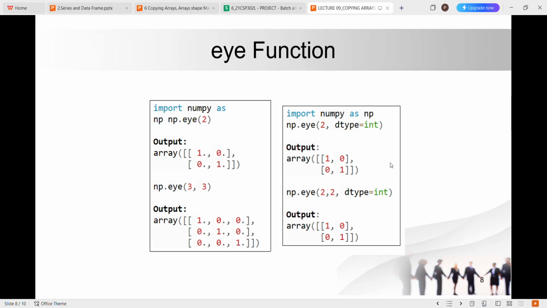Now let us see with an example. Now I have given np dot I of 2. So it just prints the array of 2 cross 2. Suppose I am giving I of 3, it just prints the array of 3 cross 3 with the data type float. Here in the second case, I have given the data type as int. So it specifies a 2 cross 2 array, or if I am giving np dot I of 3, it prints a 3 cross 3 array with the data type integer.